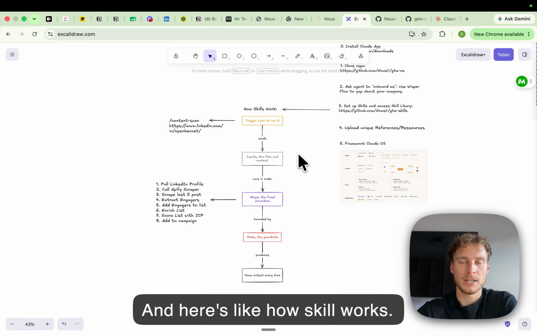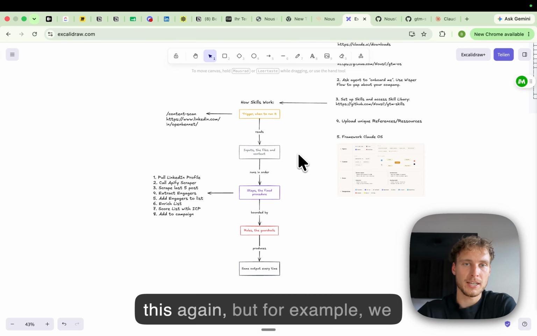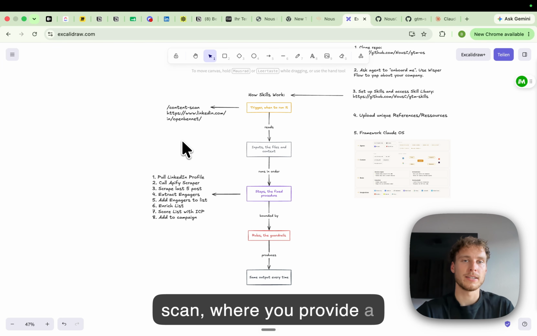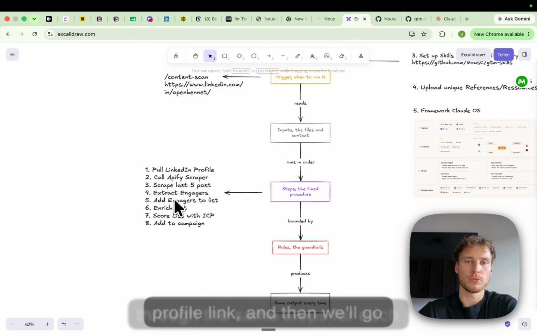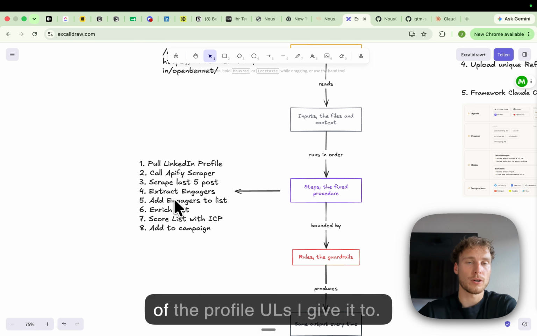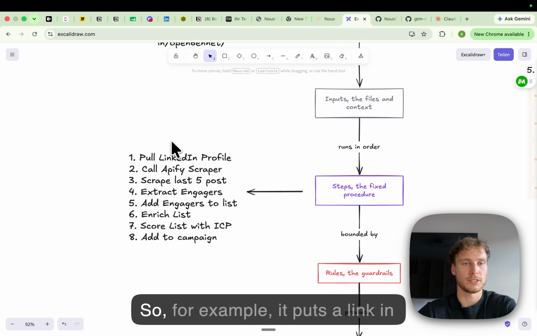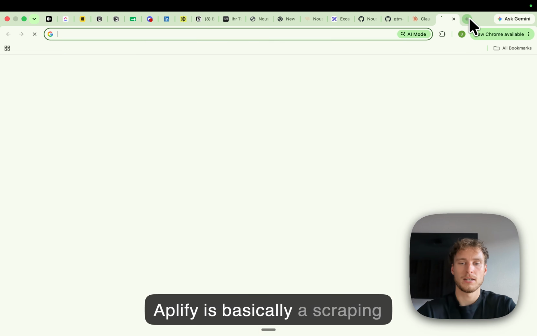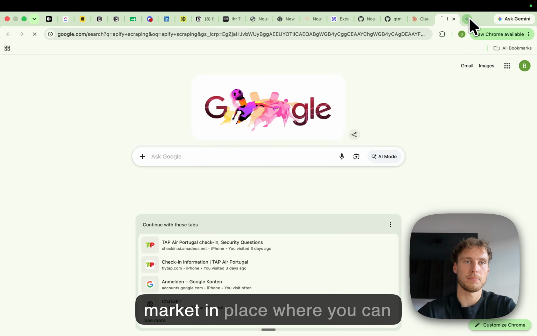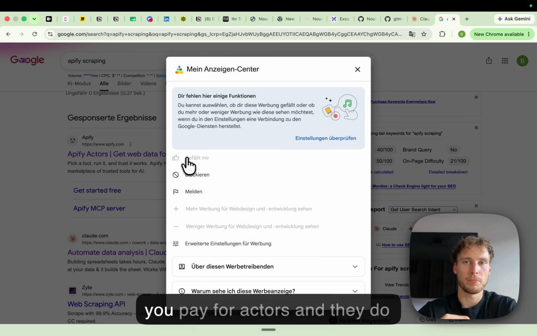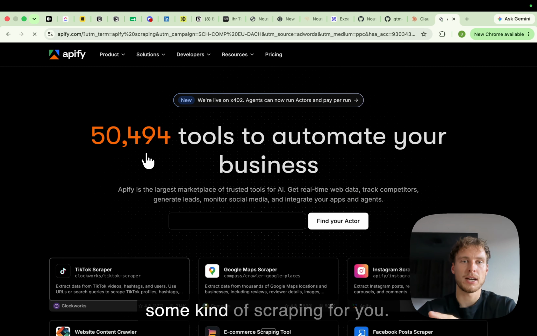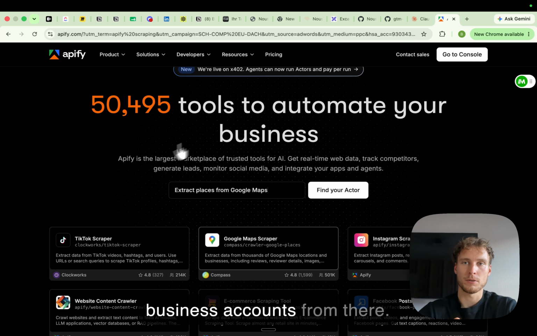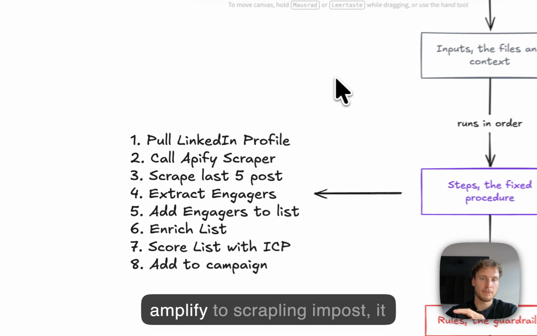And here's how a skill works. I think I already went over this, so we don't have to go over this again. But for example, we have the skill called content scan, where you provide a profile link, and then we'll go through the same steps for each of the profile URLs I give it. So for example, it pulls a LinkedIn profile, it calls our Apify scraper. Apify is basically a scraping marketplace where you pay for actors, and they do some kind of scraping for you. So for example, Google Maps scraping, you can extract business accounts from there. In our case, we will call Apify to scrape LinkedIn posts.